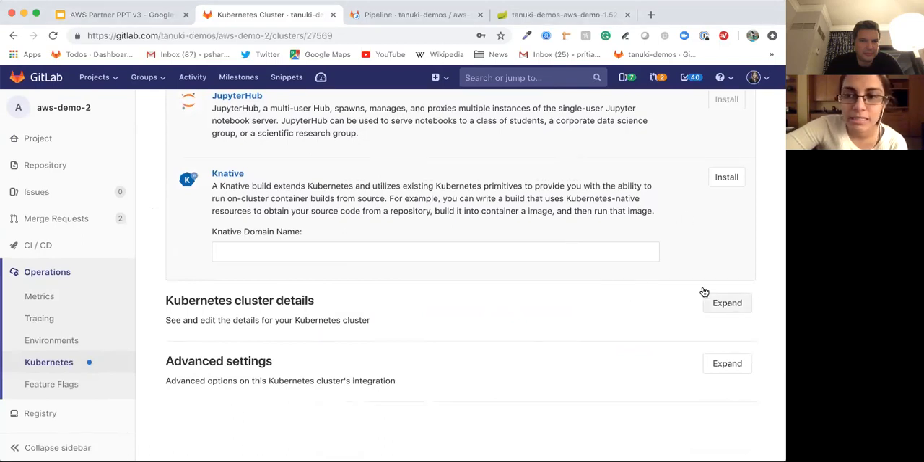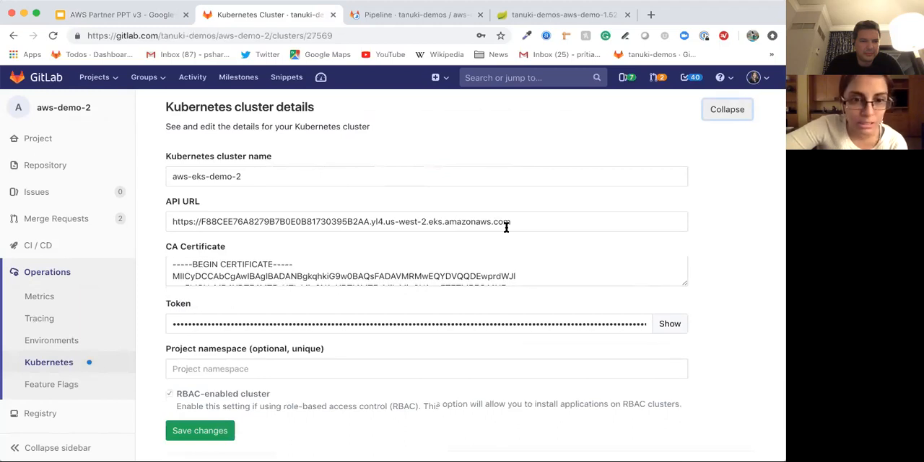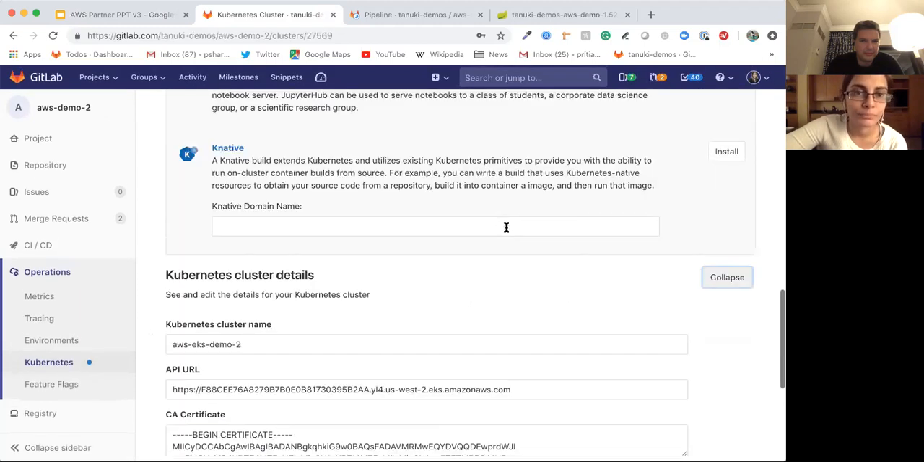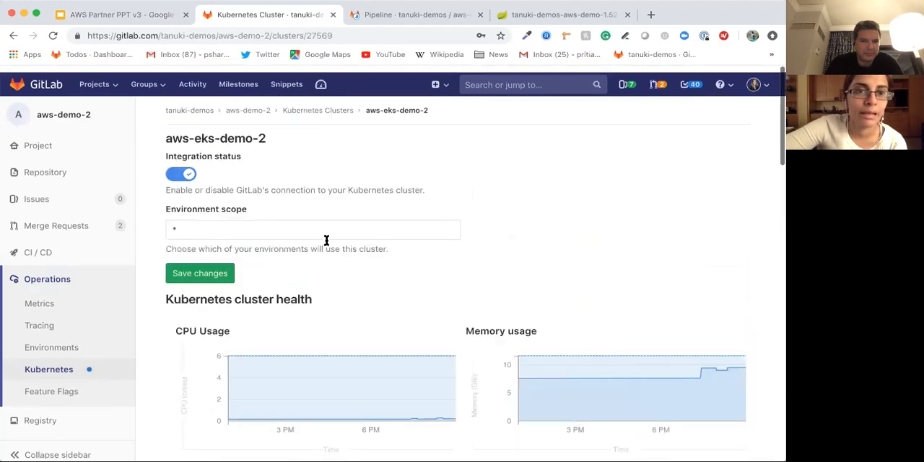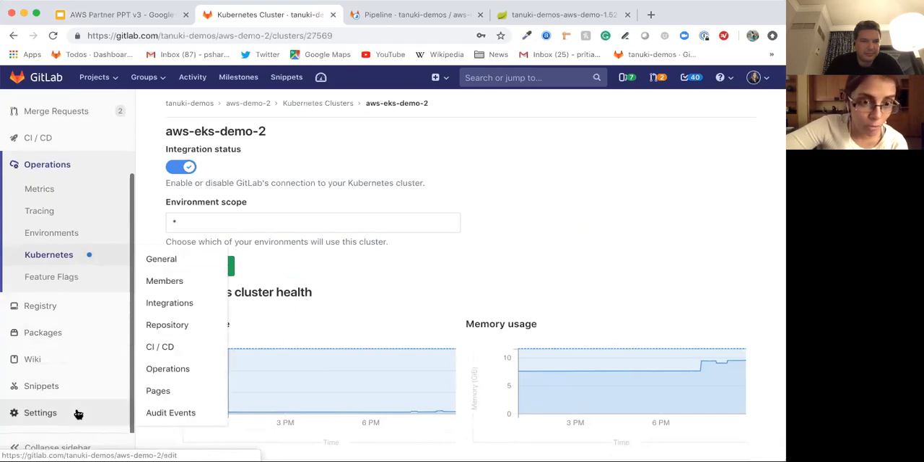If you look at the cluster details, here you can see Amazon AWS. So we're all connected and all set already. So that's my Kubernetes setup. Now I am going to show you one quick thing before we jump into the code.